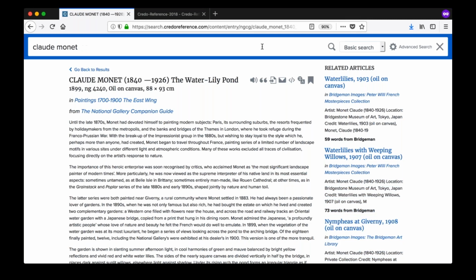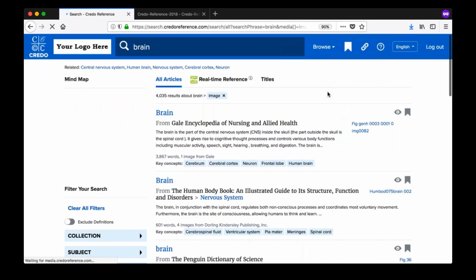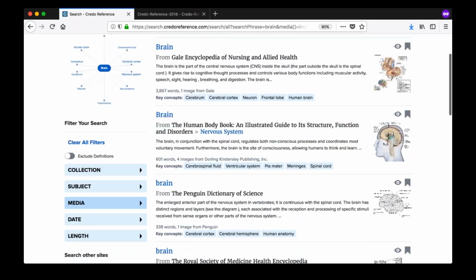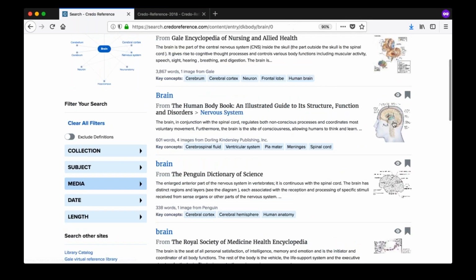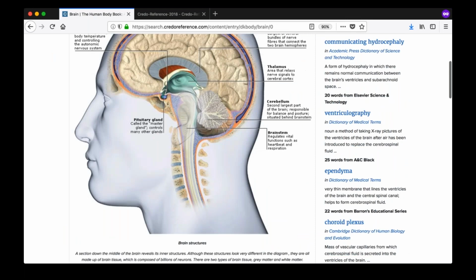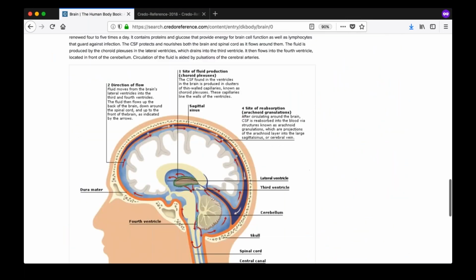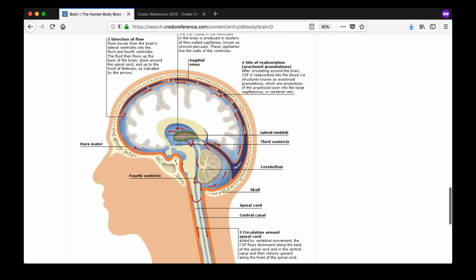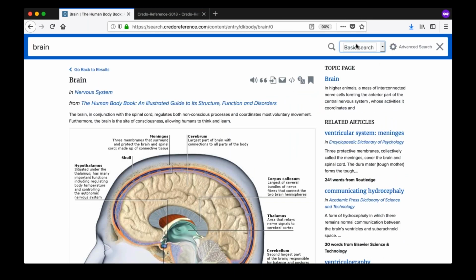It's not just art images that we're searching. You can search for just about anything here. The human body, for example, do an image search. It searches all of our content for images relating to the brain. Right at the top of the screen there.